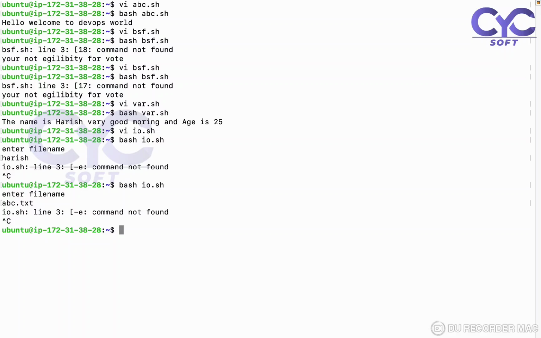For this I'm going with bash io.sh. So I'm going with one more file name. I can go with hash. Go to insert mode, hash. Okay, we are trying to go with /bin/bash.